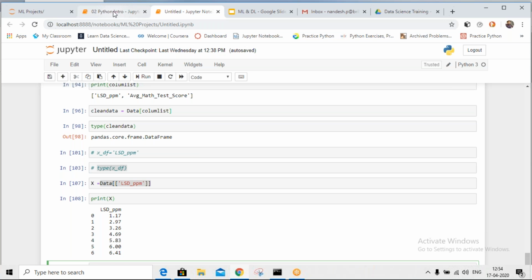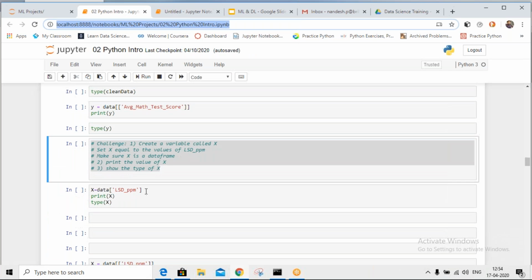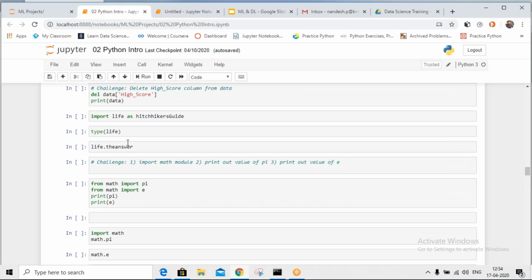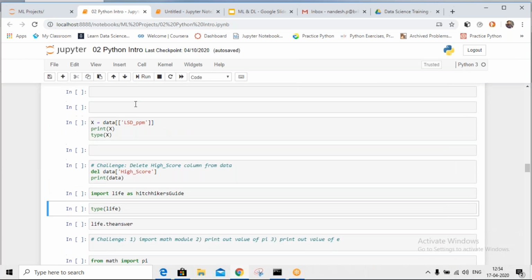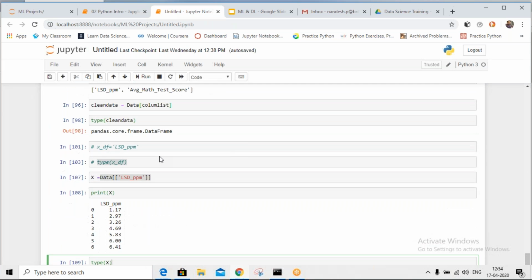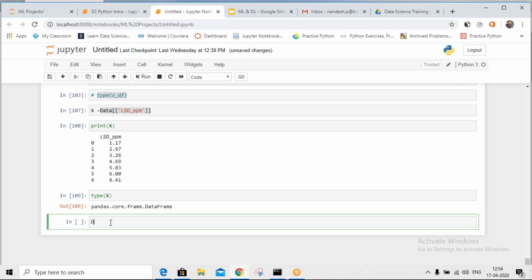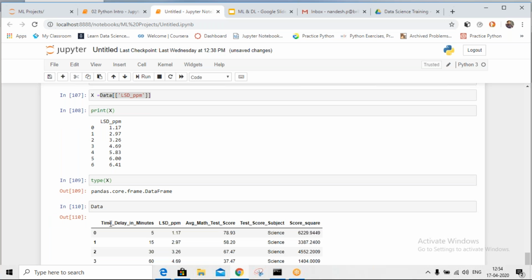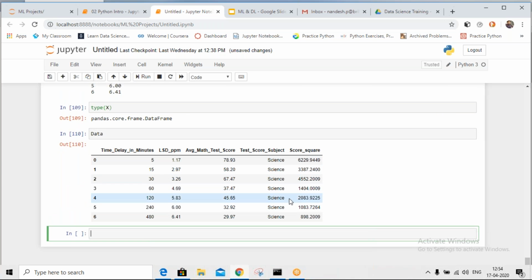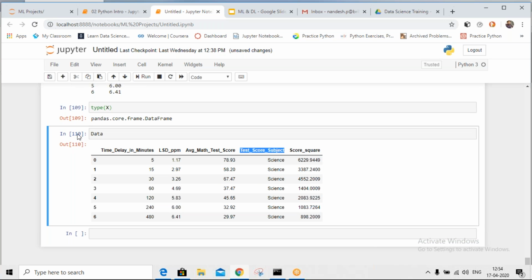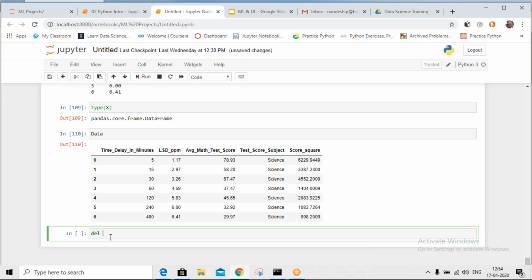Okay, great. Now let's see. If I go back and check my data, it looks very messy. If I want to delete this column, what do I do? Use the delete function. I'll say data, and I pass the column that I want to delete.